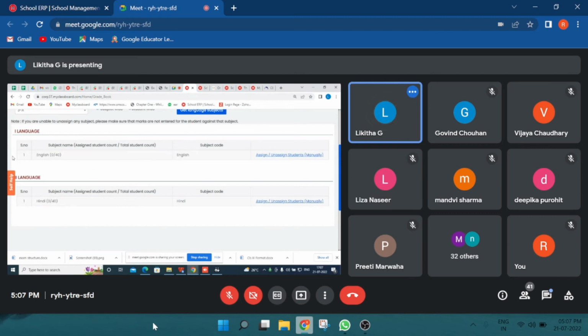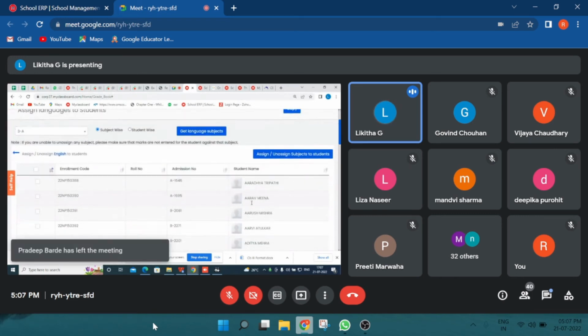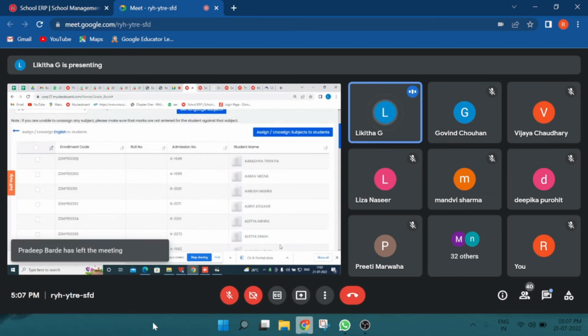How can you assign it? Against each subject you will find the assign or unassign students manually option. Select that. Once you select it, here you will find your student list. For example, if you have an optional subject, like art education, where only a few students are studying, you can select only those students at one go. Just select only those students who are studying that particular subject.